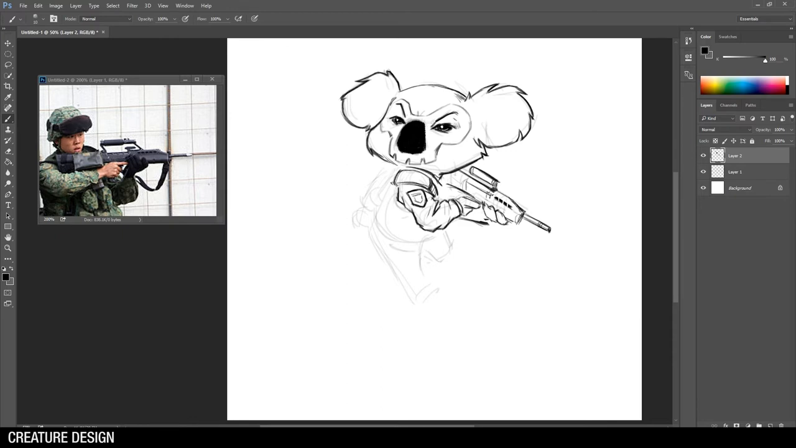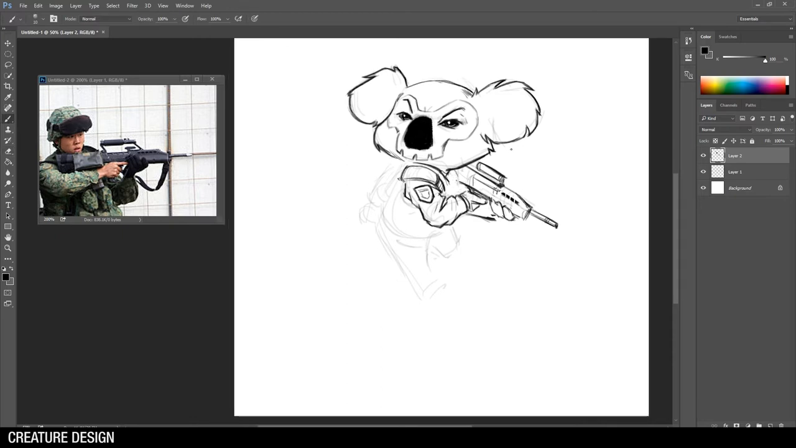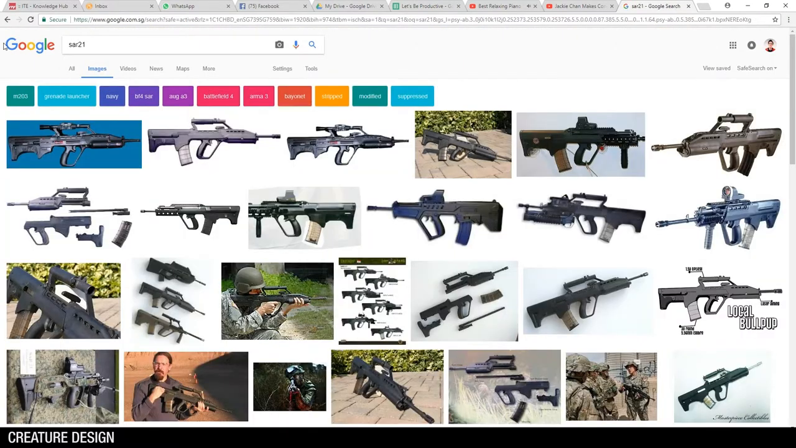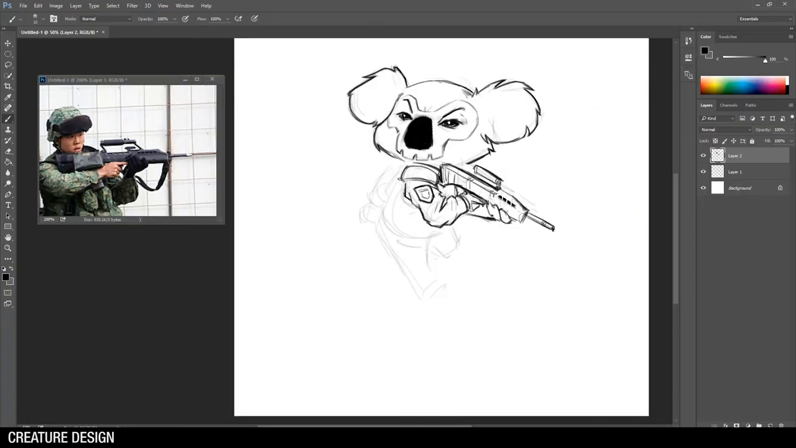So for this, I've used this rifle before, so I know exactly how it feels when you're carrying it, what sort of pose you should be in when you're running with a rifle like this, and how to actually hold it.